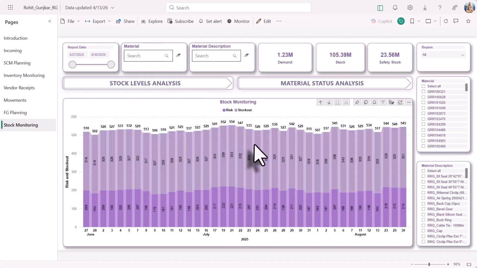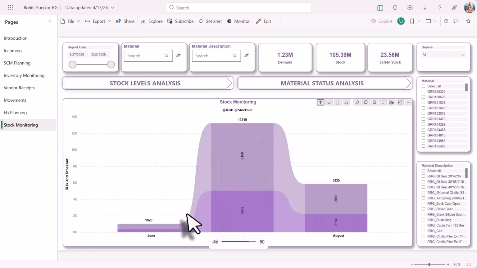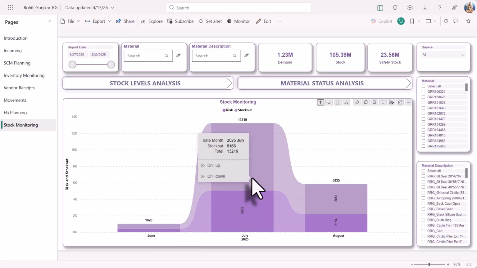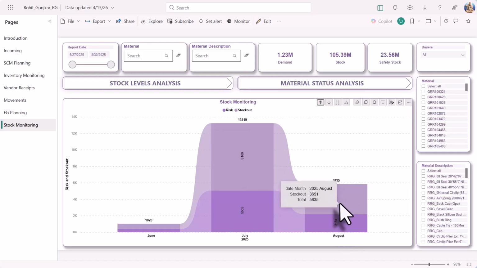In June there was very low risk and stock outs. In July we had lots of materials come into risk and stock out, and in August it goes down. So this also gives you analysis of what happened, what went wrong in this month, and which part was responsible. So all that kind of analysis can be done in this report.